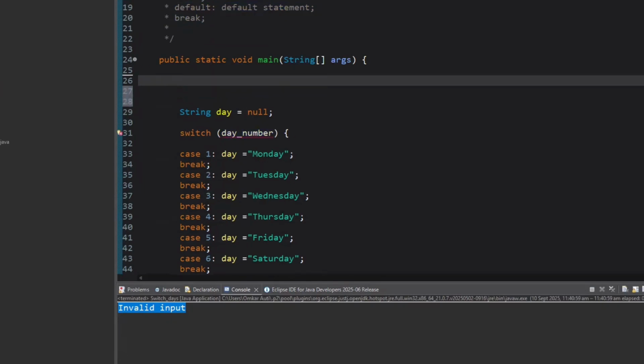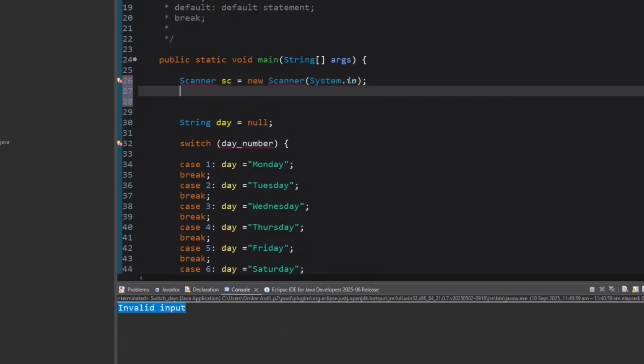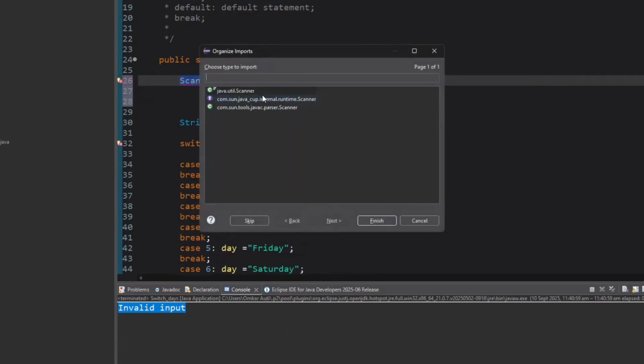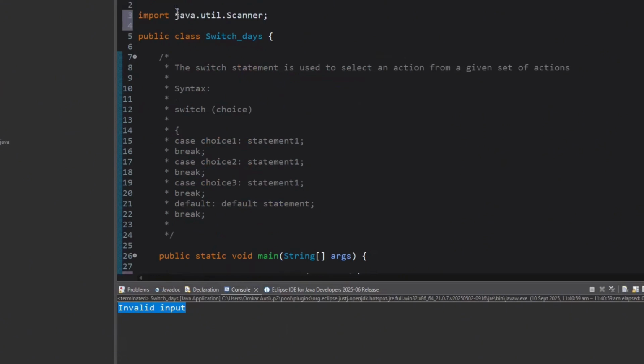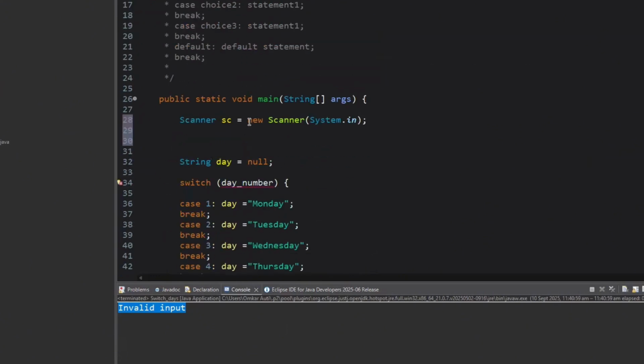What I'm going to do now is we're going to talk about the Scanner class. So Scanner is a predefined class in Java. So I'm creating the object of this Scanner class and I'm giving input as System.in because we want the user to give input for the number. Let me import all the files. So java.util.Scanner.